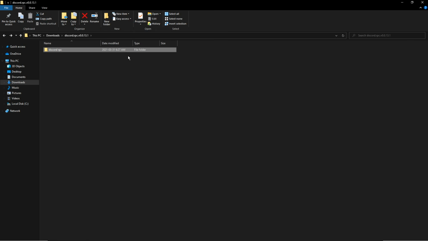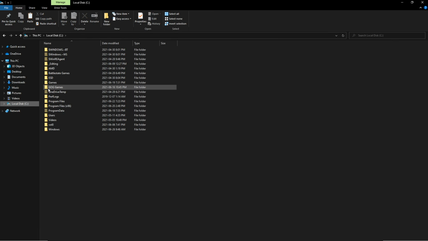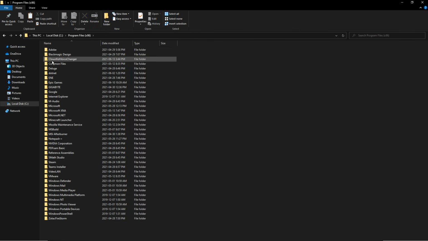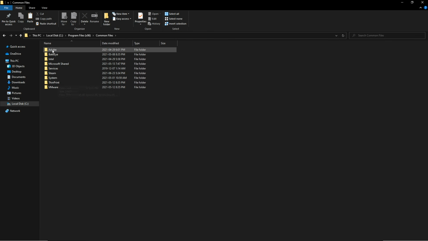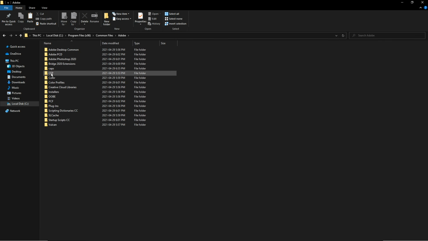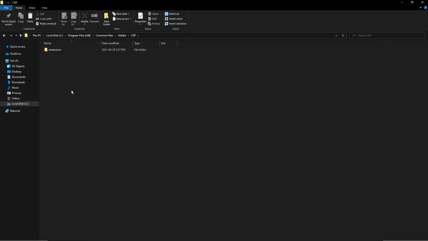Go back and make sure you're on Discord RPC. You don't want discord.rpc.version whatever, you need just Discord RPC. You need to copy the whole folder. Copy it, go to your C drive, then go to Program Files x86, go to Common Files, then go to Adobe, then go to CEP, then extensions, and then you need to paste in the folder.